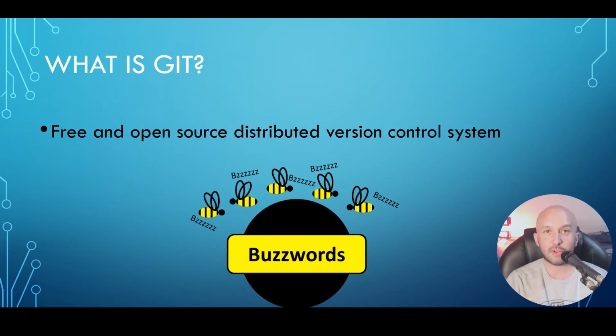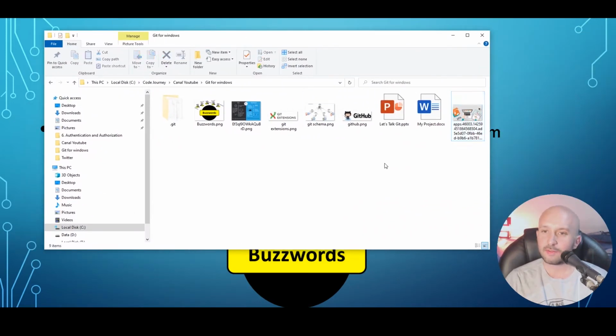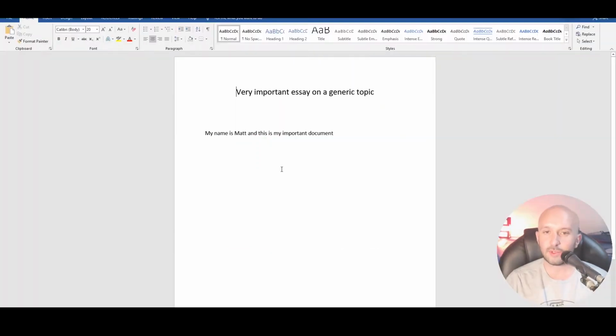So let's put an example of what problematic Git comes to fix. Remember when you were in, I don't know, high school or college and you had to work in a Word document, for example? You were working on a very important essay on a generic topic and you were writing all your things and then you realize, oh no, this is not right, my name is not Matt, it's actually Sean Doe. But you weren't sure if this was the correct version and the one that you were going to give, or if this was like a fix and you will want to come back to the previous version for something. So instead of just saving the project, you will save it but with a different name.